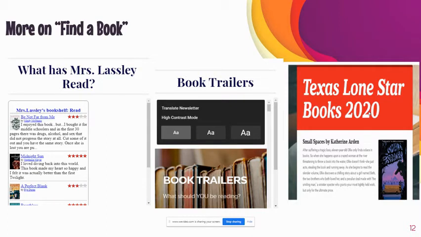These are videos that were created to get you interested in the book, and they're about the book, kind of like a movie trailer. And then the last thing at the bottom is going to be the Texas Lone Star books for 2020. And it's a summary with the cover. And then also underneath that are some read-alikes, where if you like this book or if this book sounds good, maybe you'll like these other books.